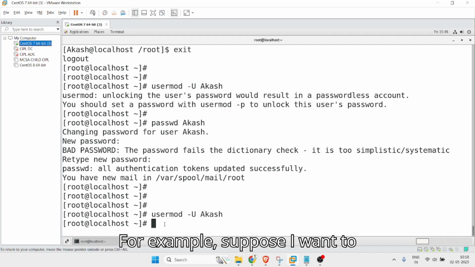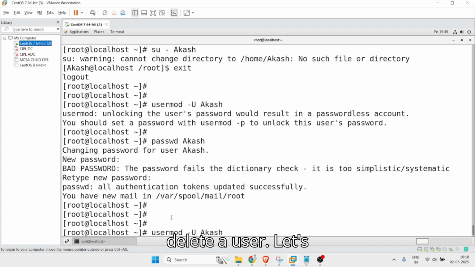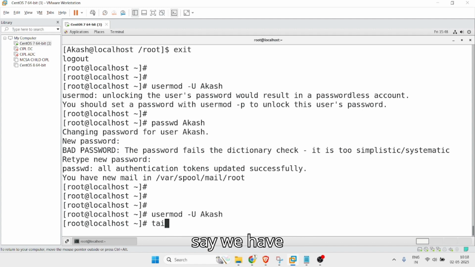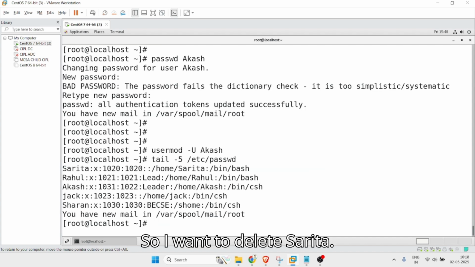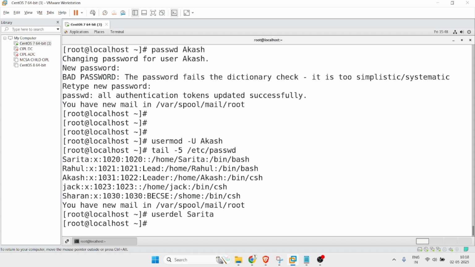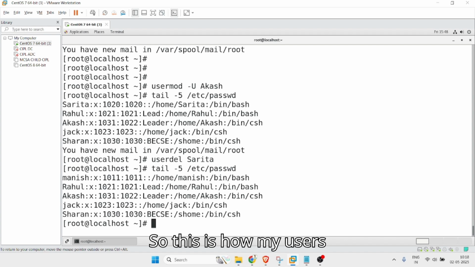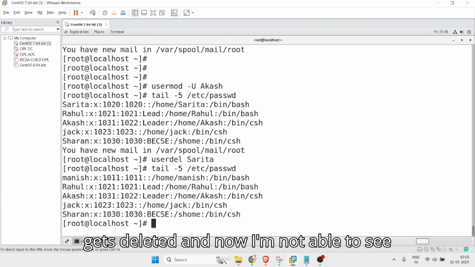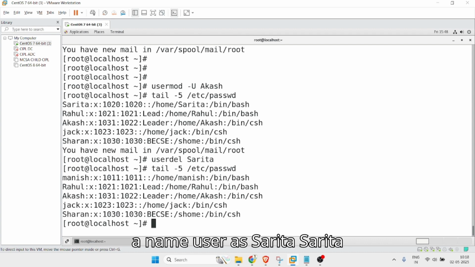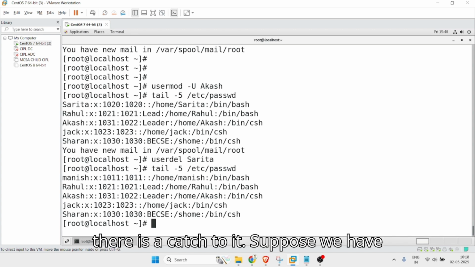For example, suppose I want to delete a user. Let's say we have tail -5 /etc/passwd. I want to delete Sarita. So this is how the user gets deleted, and now I'm not able to see a user named Sarita, right? So this is how we can delete the user, but there is a catch to it.